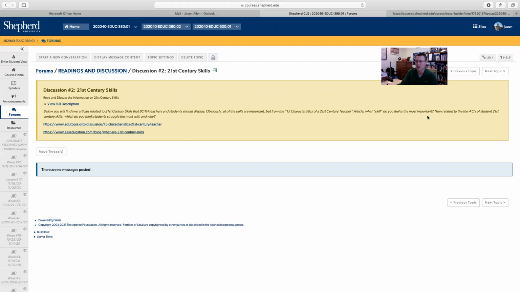And I should alter this. I'm talking for you to display. Then related to the 4 C's of student 21st century skills, what do you think students should display? And what do you think they struggle the most with?